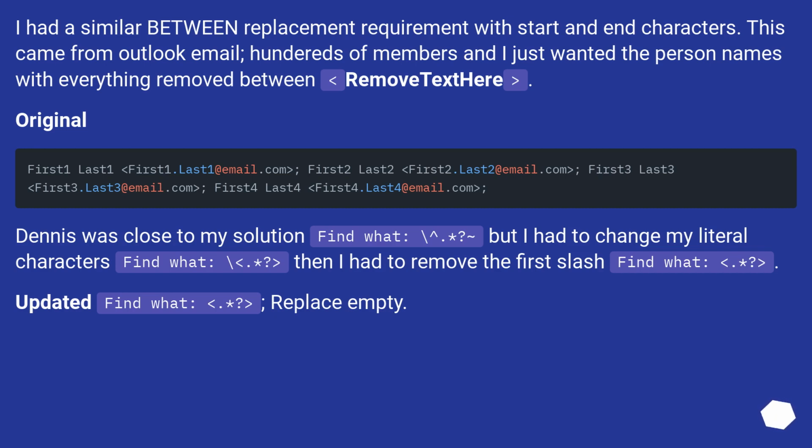Dennis was close to my solution, find what column \caret. Question mark, but I had to change my literal characters, find what column \, and LT, question mark and GT, then I had to remove the first slash, find what column in LT, question mark and GT. Updated, find what column in LT, question mark and GT, replace empty.